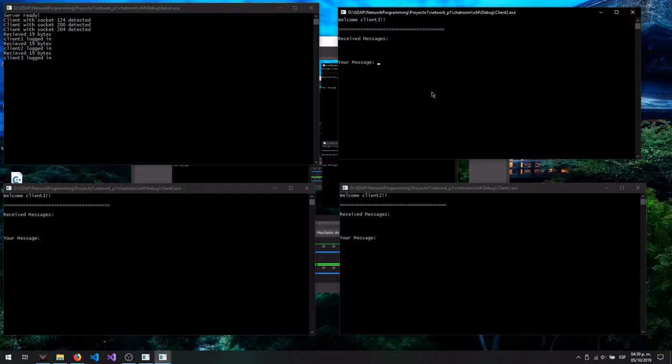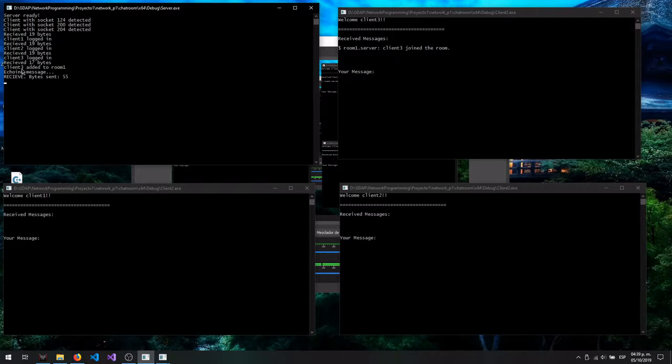Now we're going to have client 3 create a room, which we're going to call room 1. So we send this message, and the server has successfully added client 3 to room 1 and also created room 1. By pressing tab on our server, we can take a look at what's happening.